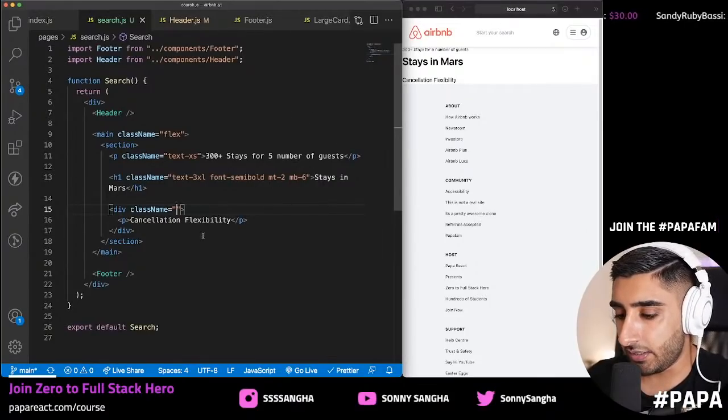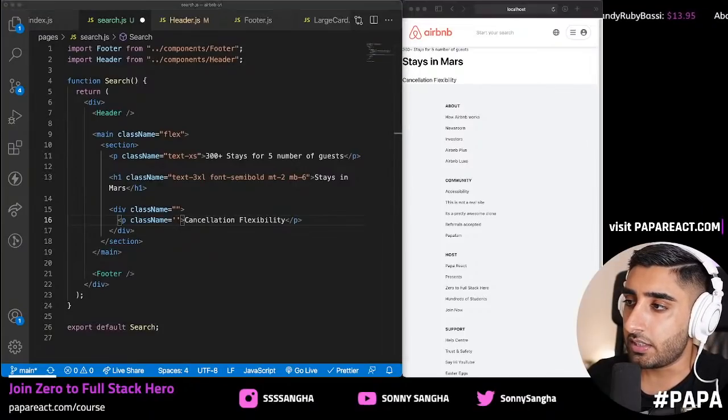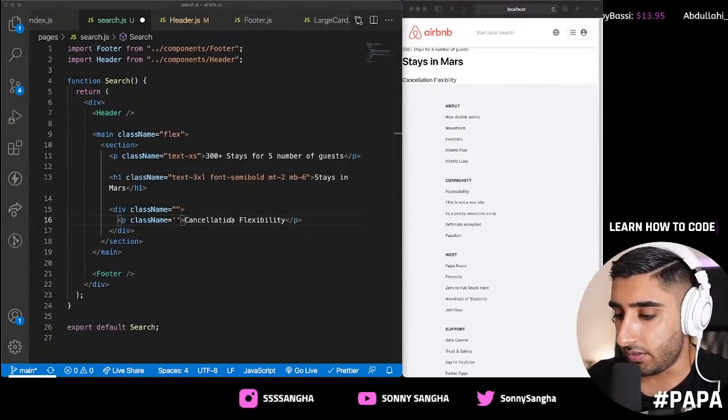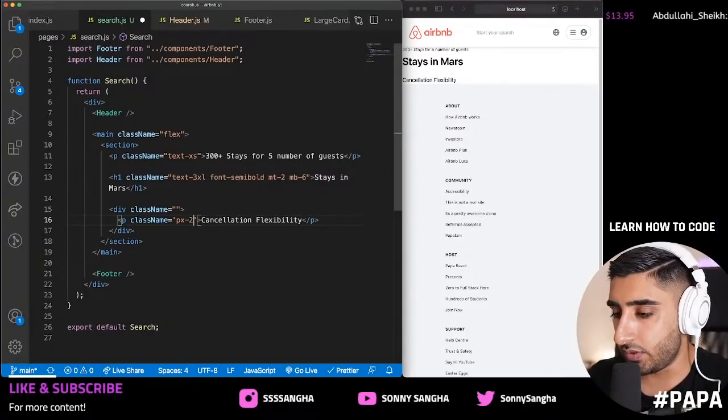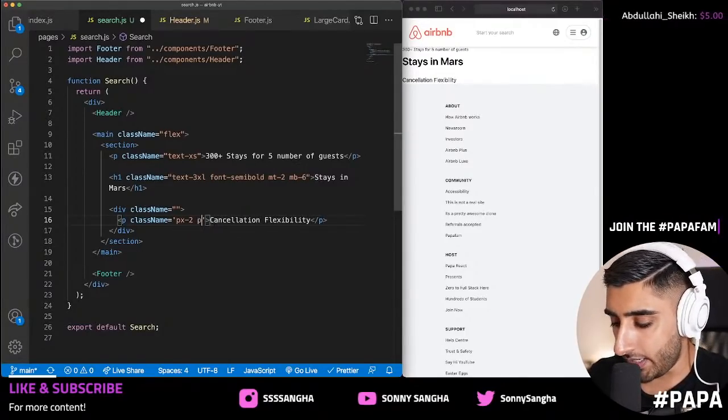So I'm going to go ahead and actually build out this class name. Okay, so the first thing I want to do is go ahead and pop in the styles that we have here. So this is going to have a padding X of 2, a padding Y of 2.